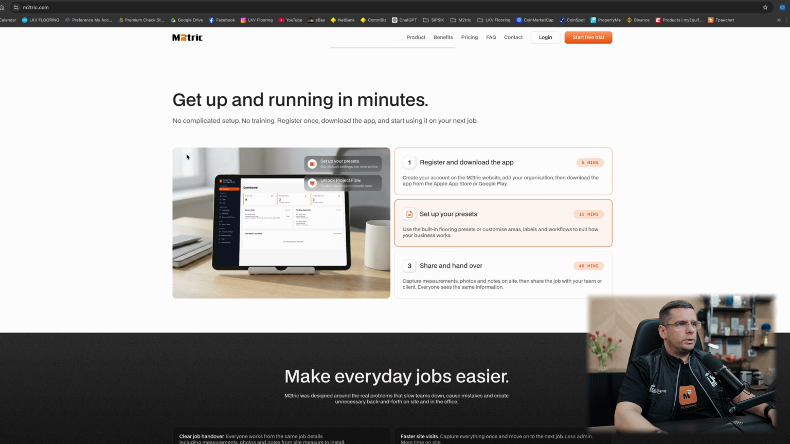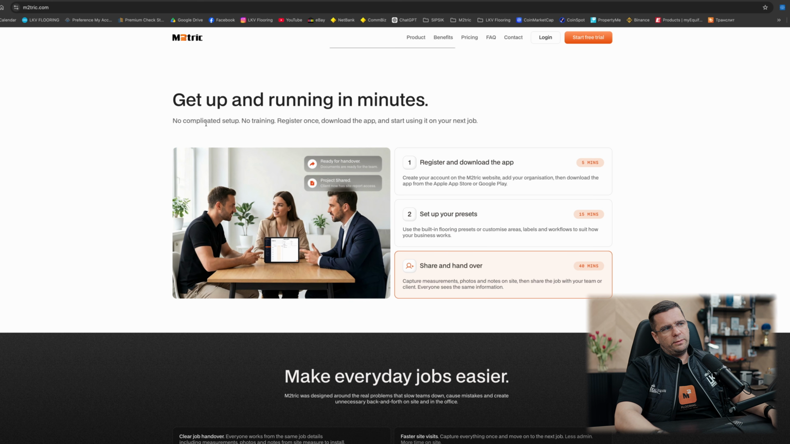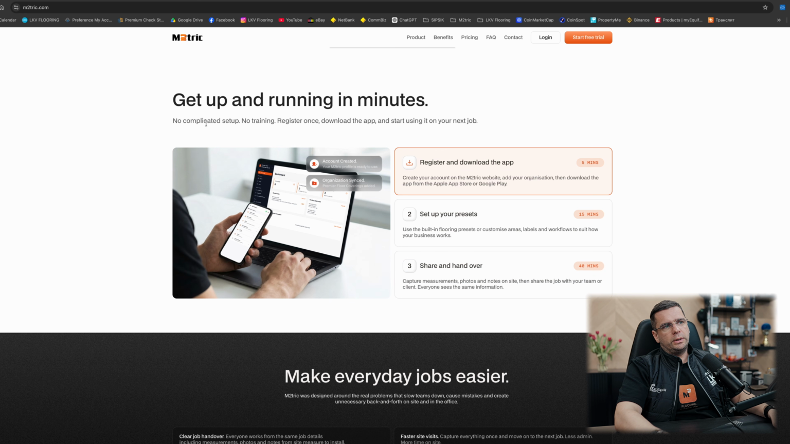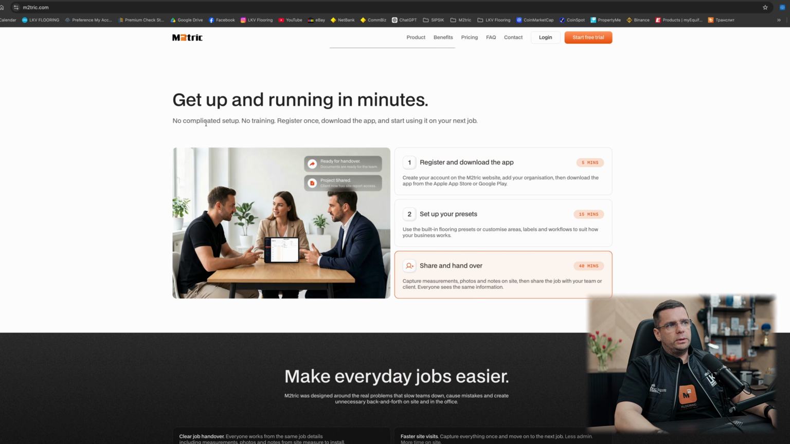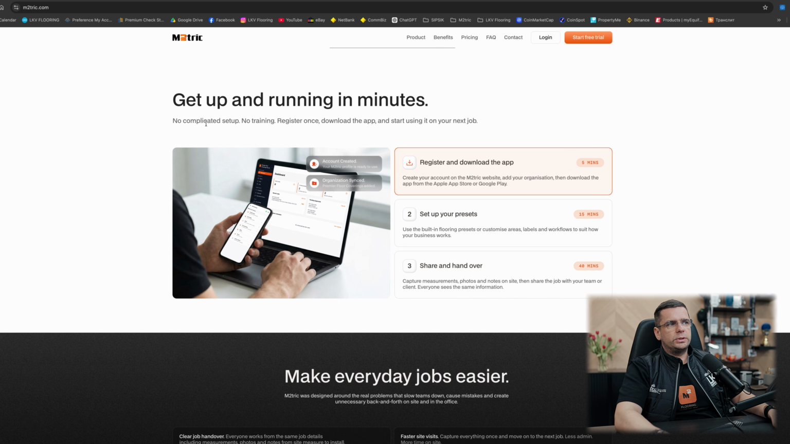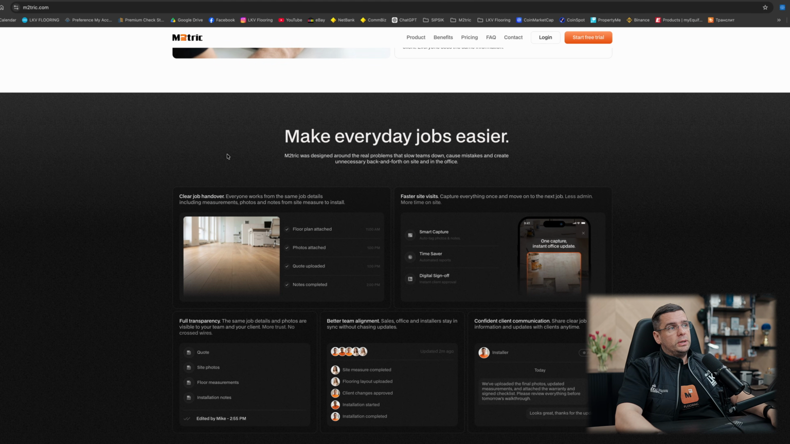The smart capture is coming. We have the idea, but again, this is a beta version. So smart capture is coming. The digital sign off is coming as well. So far, because we are in the MVP stage, the most valuable product stage, you already can start quoting. You can already start putting information in. Then as we add more and more features, it will give you more and more information to work with. Capture everything once and move on to the next job.